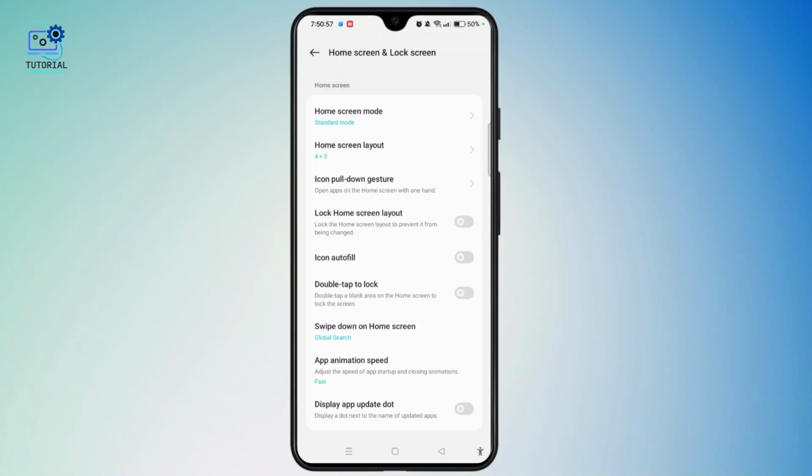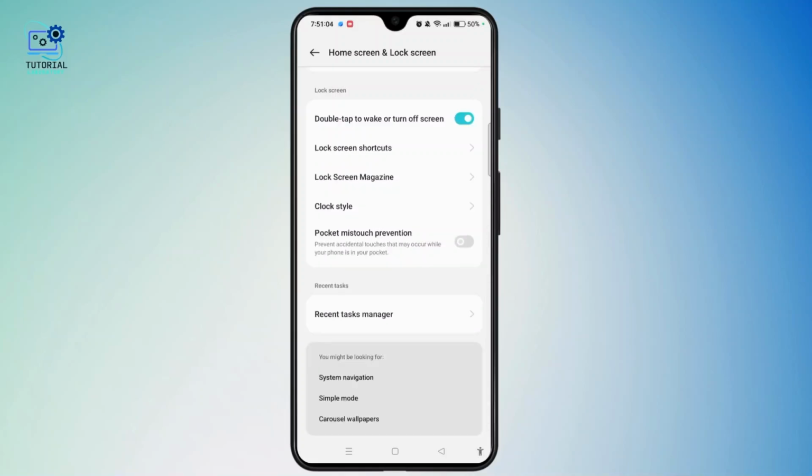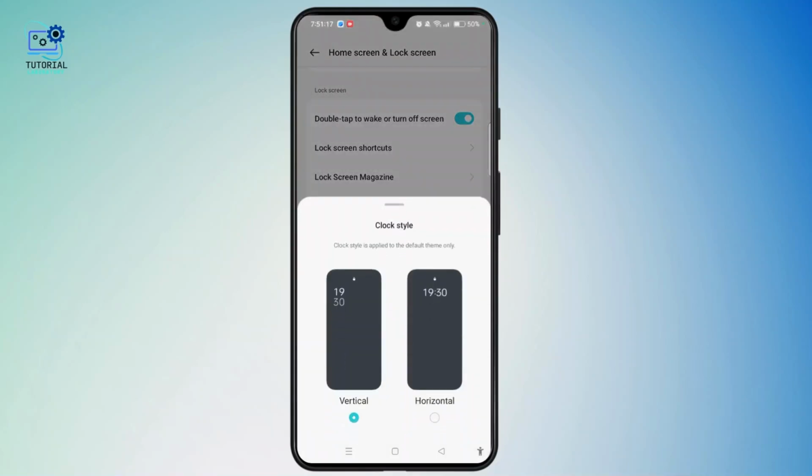And now you need to scroll down. Under the lock screen section, there are multiple options like double tap to wake or turn off screen, lock screen shortcuts, lock screen magazine, clock style, and pocket mistouch prevention. Simply launch clock style option and here you will get the two options that is vertical and horizontal.